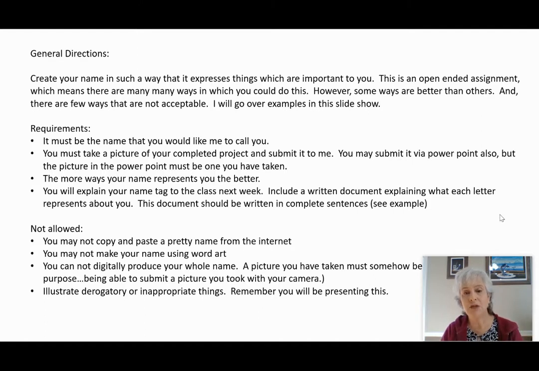You must take a picture of your completed project and submit it to me. You may submit it via PowerPoint, but you have to use a picture you took in your PowerPoint. Part of the reason is our purpose, remember, to be able to submit a picture. The more ways your name represents you, the better. I'll give you an example of that. And then next week, you will explain your name tag to the class during one of our live Zoom sessions. I will have all the name tags up, and when it's your turn, you can just tell us what each letter represents.